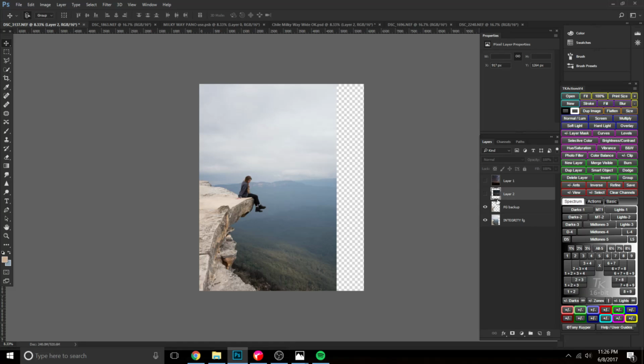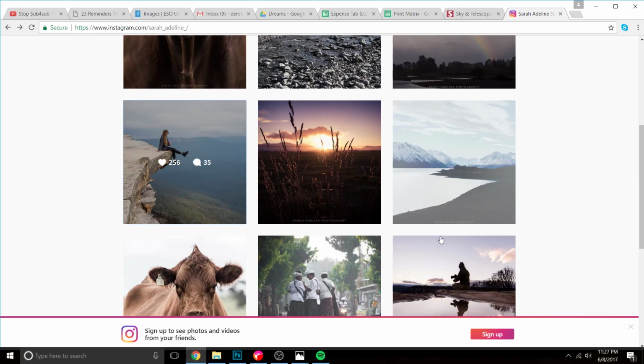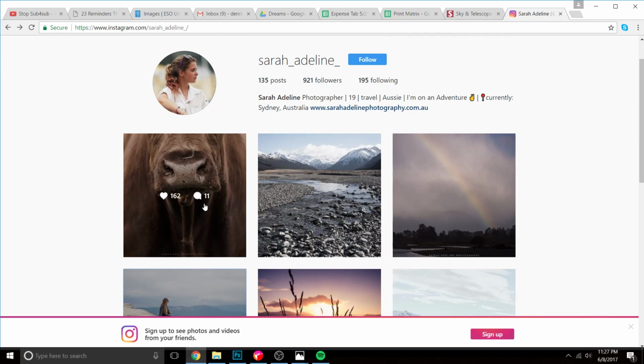So what we got going on today is another Dreamscape workflow walkthrough, and this is a foreground that was shot by my friend Sarah, who is an awesome photographer and a really nice girl. She's got some really great shots. Go ahead and check her out.